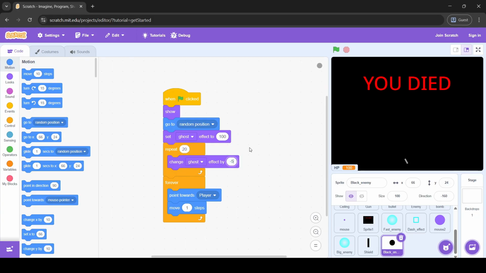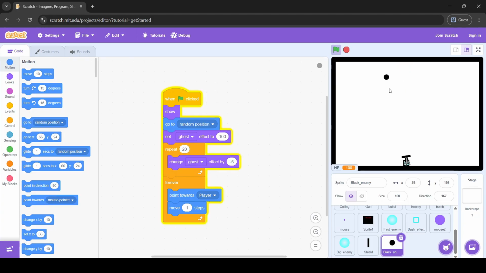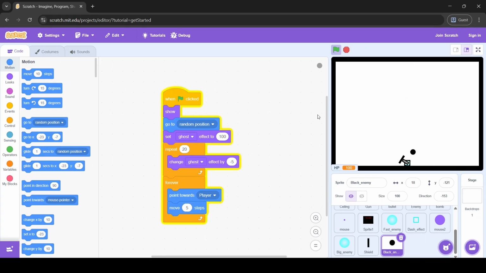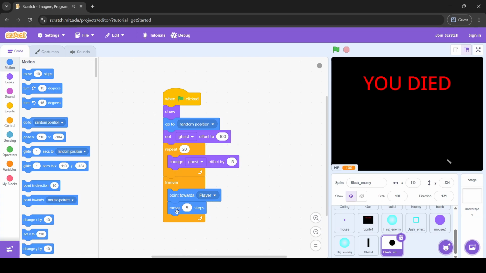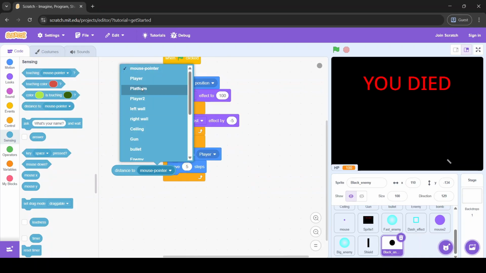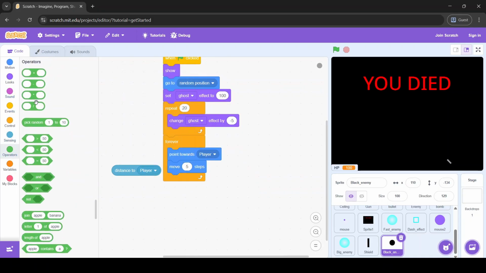Or you make it appear slower. So the enemy will constantly keep following you. So we may make it faster, for example, a bit. Or you should have it move distance to player divided by, for example, 20.